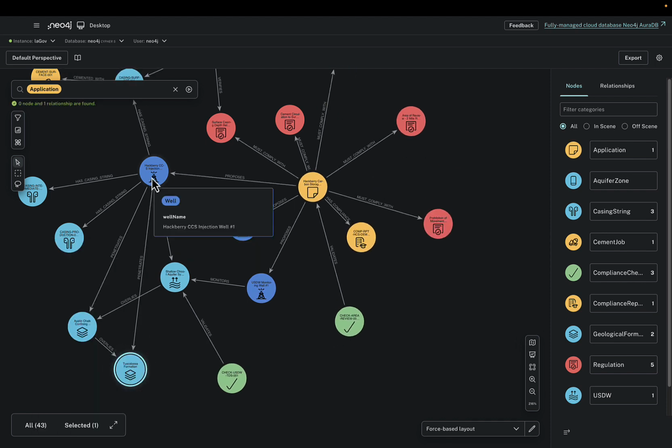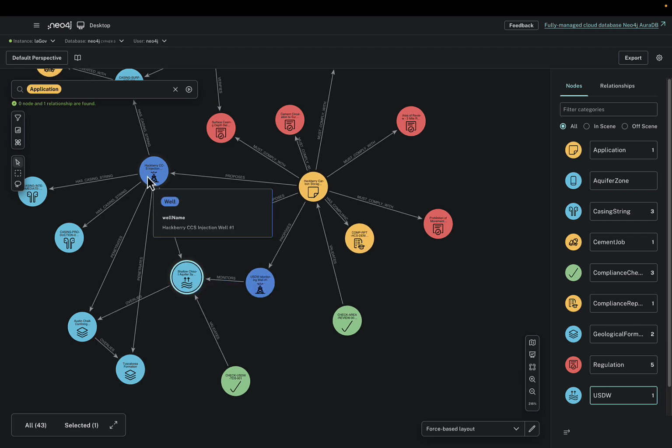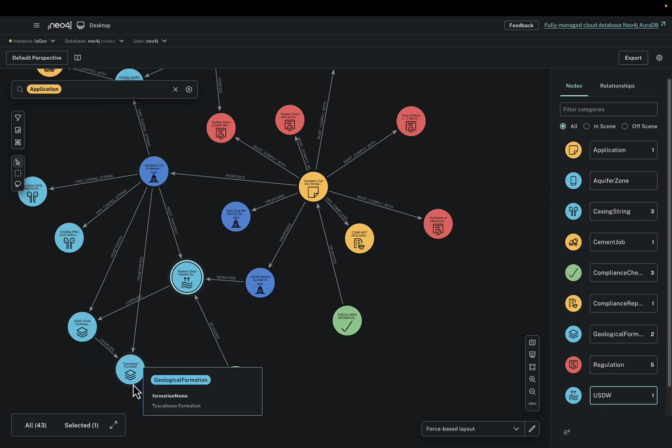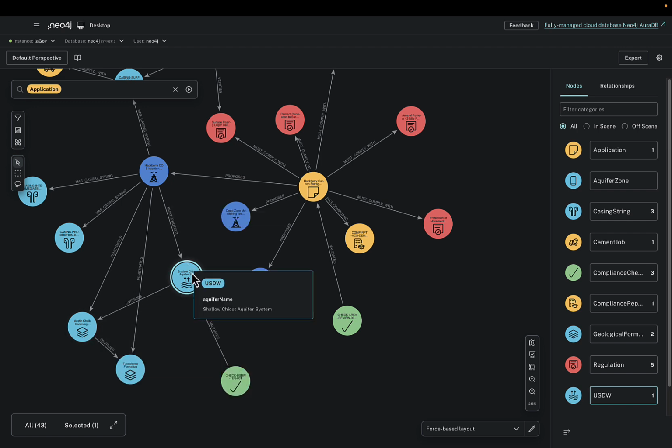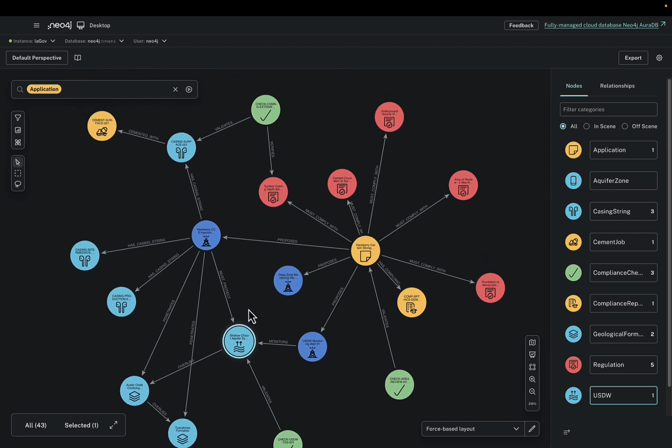There we go. So we're getting a picture here of some very physical information. Here's the well. It penetrates both the Austin Chalk and Tuscaloosa formation, and that overlies this other one that must be protected. So a graph is really giving a semantic representation of how all of these regulations and technical information from the application process connect together. And then we can build automatic checks that compare information in the application to the regulation.